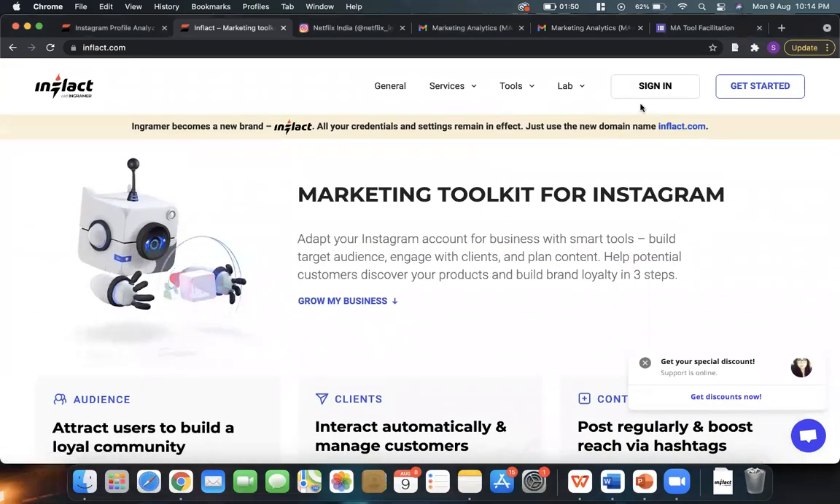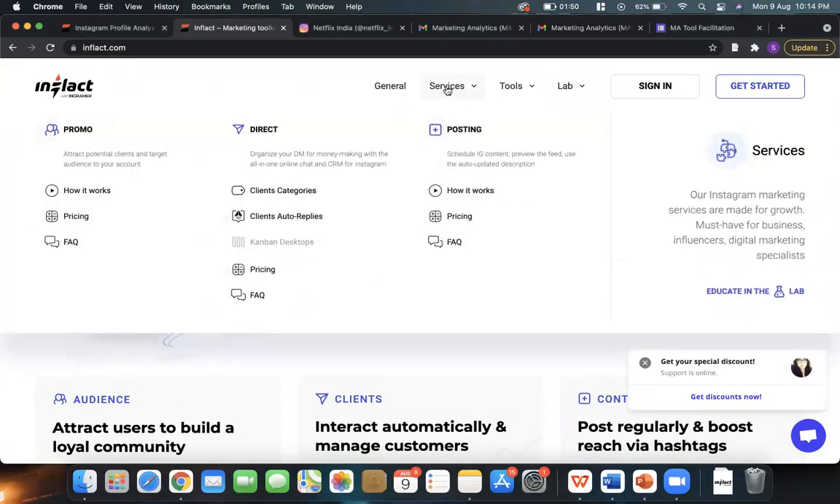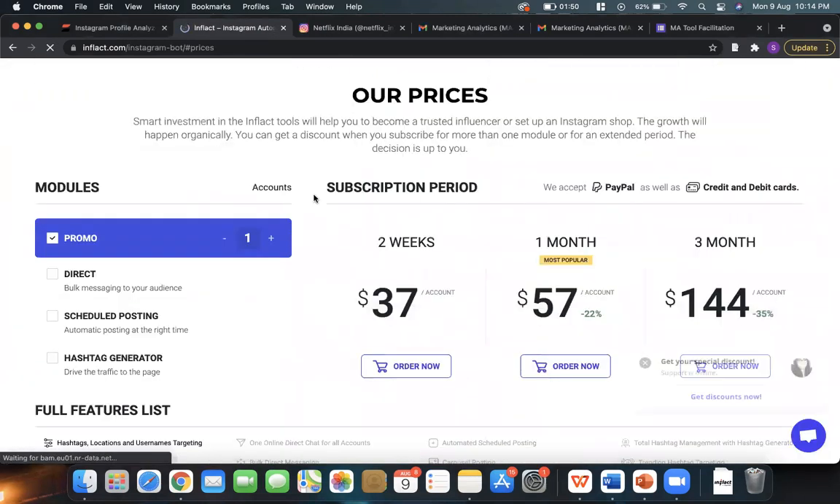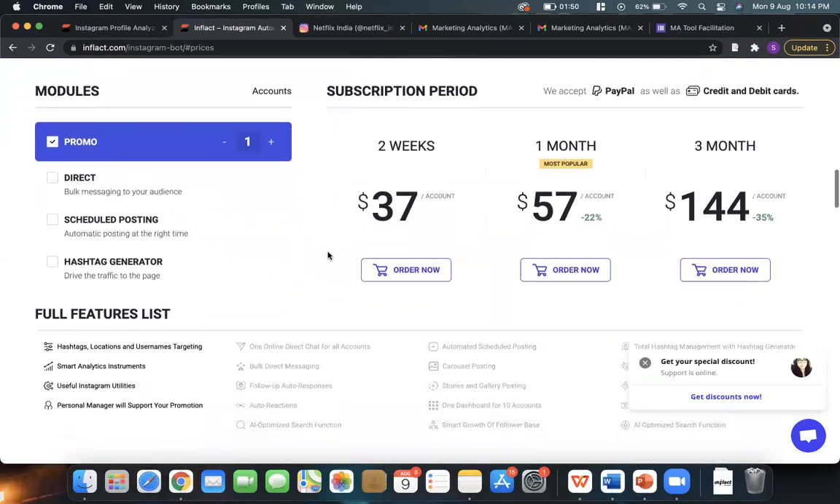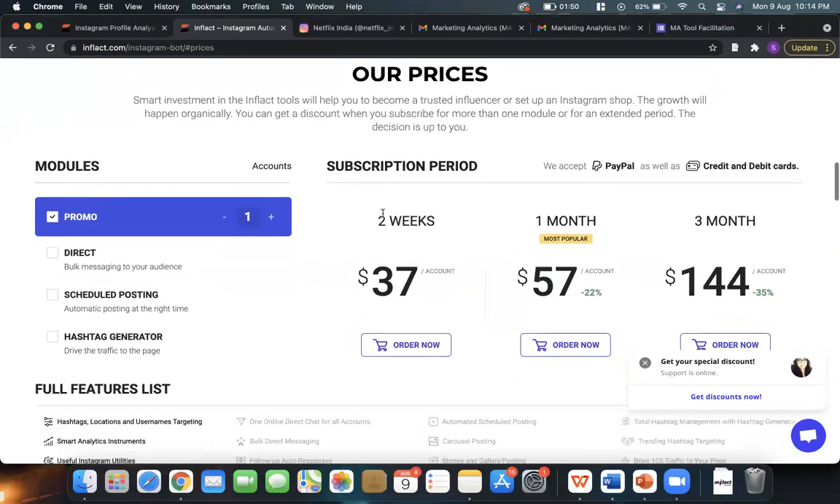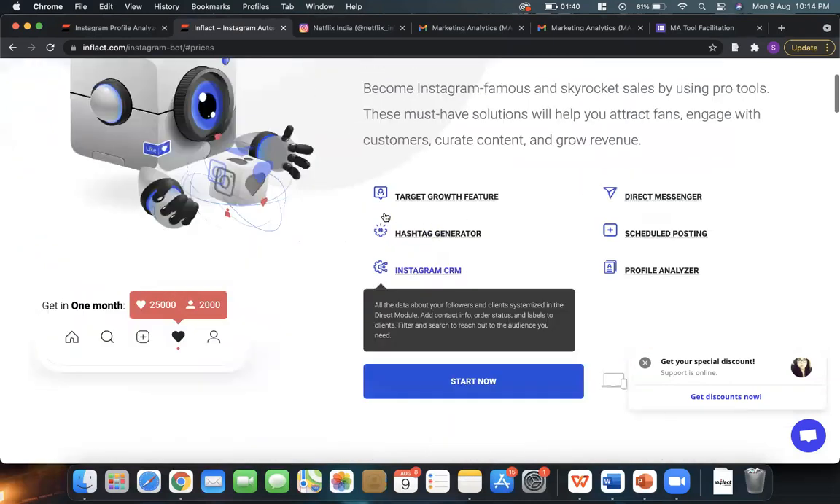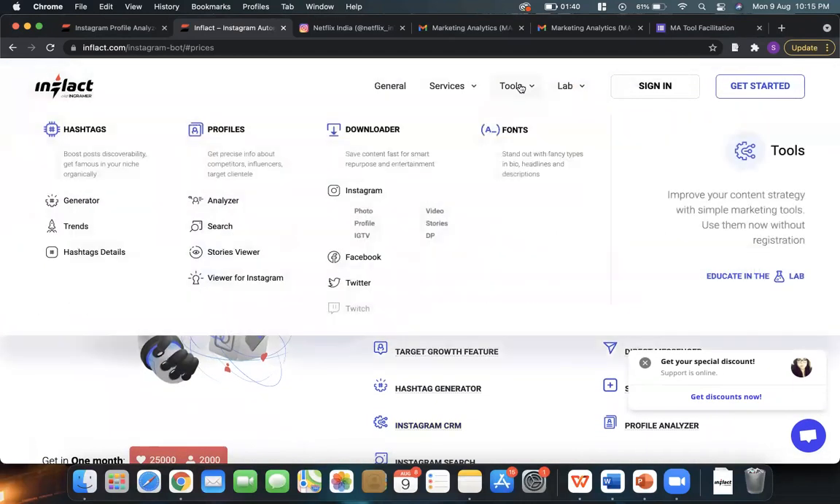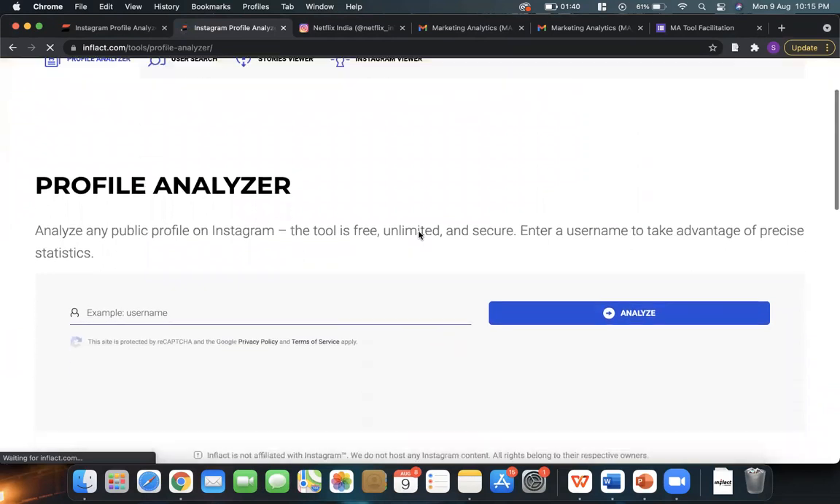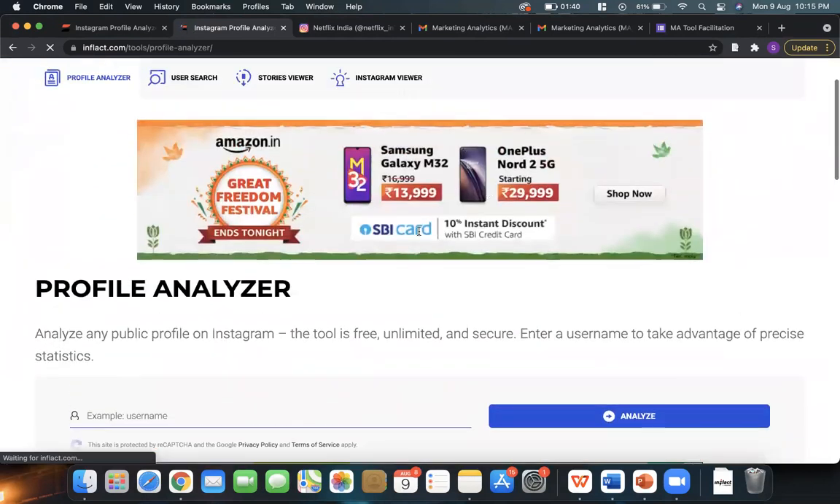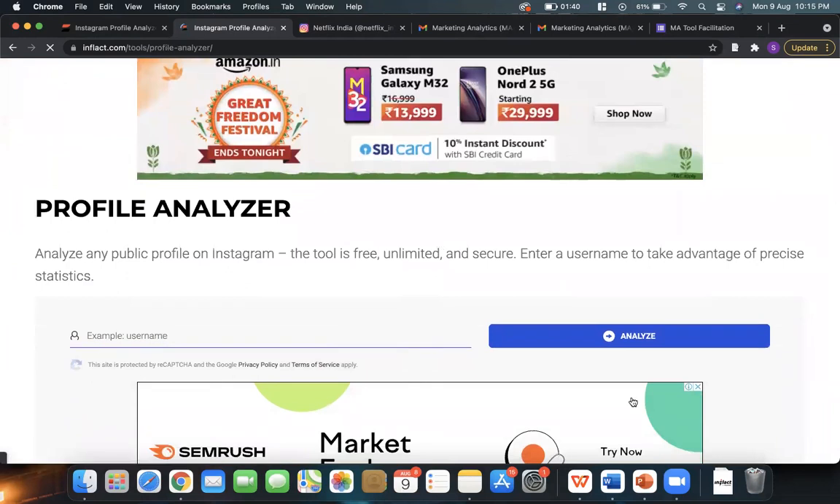Now, Inflact is an open source software, but you can also pay to get more tools. So, like the service says, they have a subscription model, and you can pay according to your need. Now, we will be going with what we can get for free without logging in and paying for it. So we are going to look at the open source tools that are available for free, for example, the profile analyzer, which we'll be mainly looking at today.